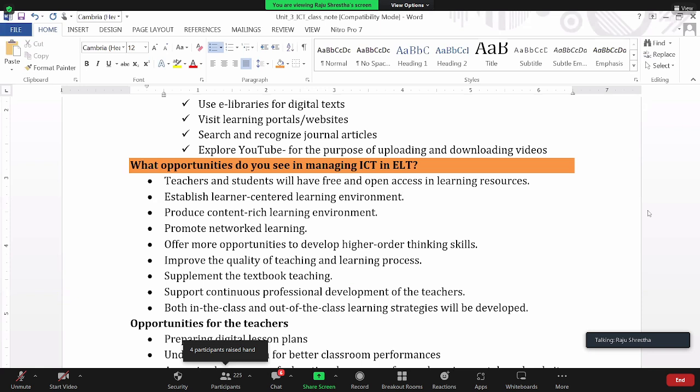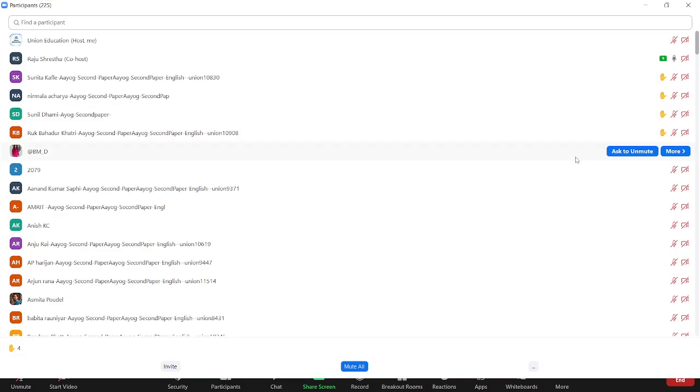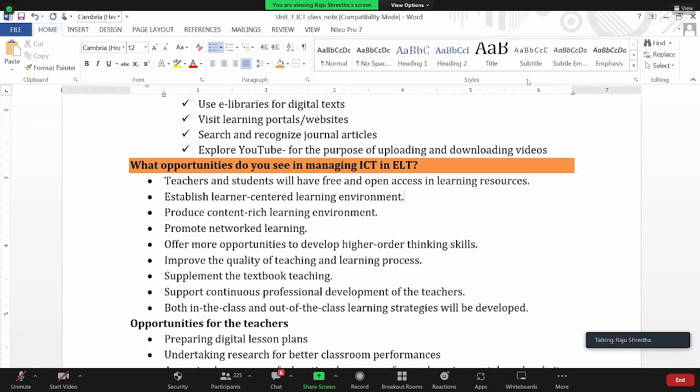Then children can do it by themselves. That is why I said yesterday that customized learning is this: whichever one you like according to your need, you use that. According to the needs and interest of the individual students, they can search and they can read and upgrade their knowledge. This is creating a learner-centered learning environment. This is one opportunity we can ensure in the English language classroom by the use of ICT.